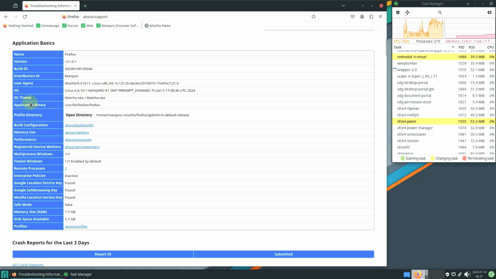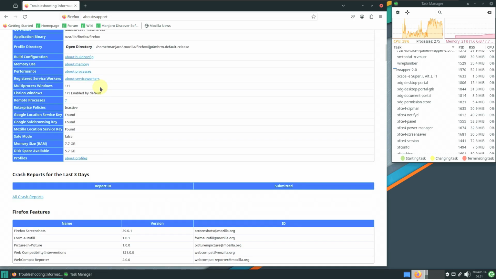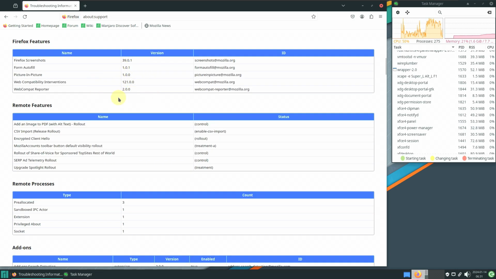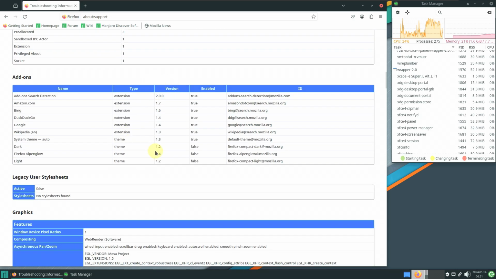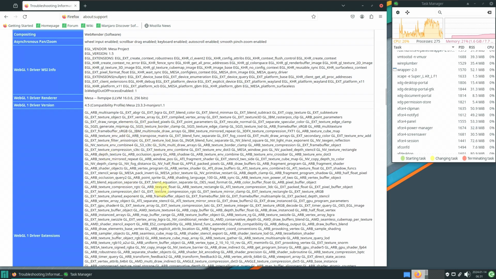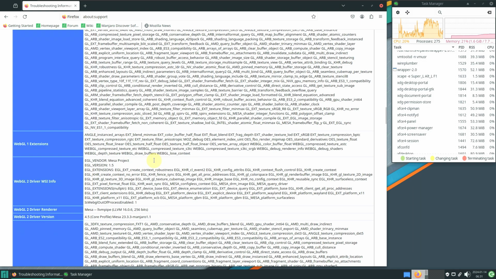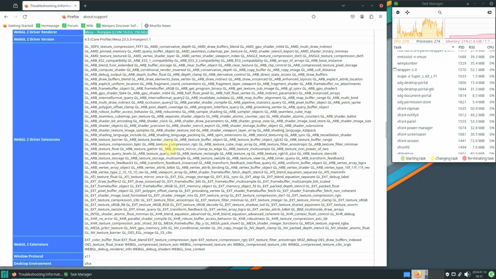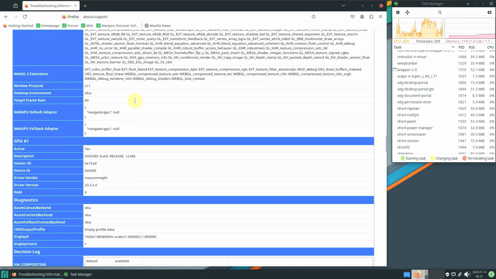The kernel, OS theme, the distribution ID, user agent, memory size, disk space available. There is some important information you need to read on your own, because it's going to take a lot of time when I go through all those things. So just pause the video, or you can change the playback speed in the YouTube settings to slow this video. Here is some of the window protocol, desktop environment.